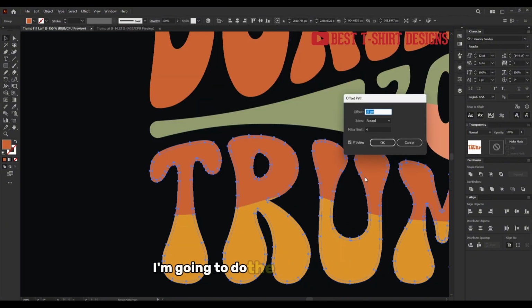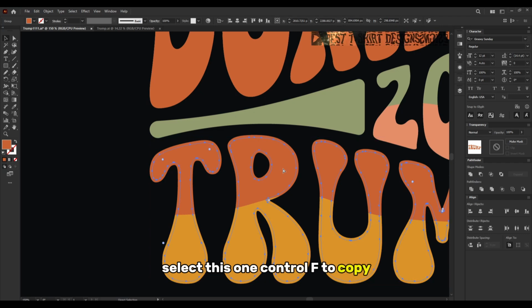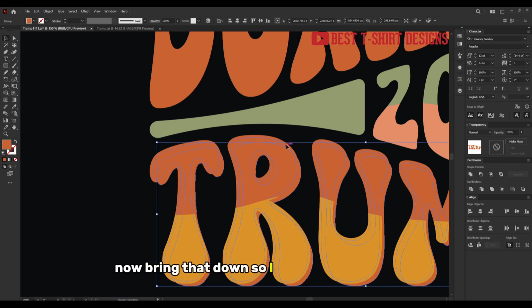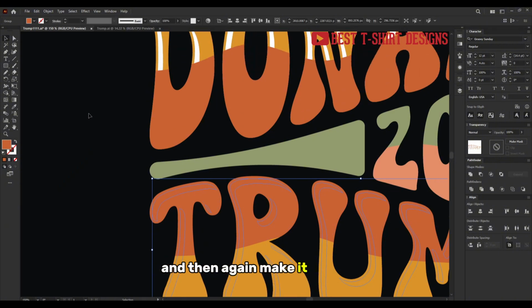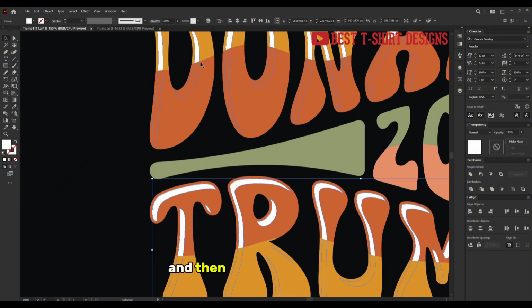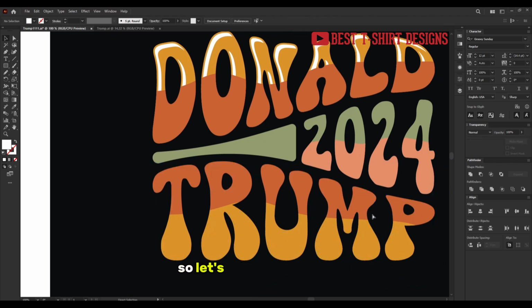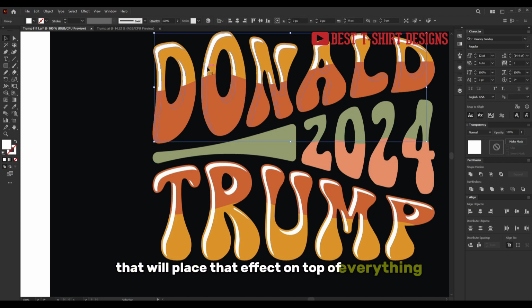Again, I am going to do the same thing here. Unite, Ctrl X to cut it, select this one, Ctrl F to paste, again press Ctrl F. Now bring that down. So I have two shapes here. Press Alt and Minus Front, and then again expand it, and then I can make it like this. So let's cut it and, without selecting anything, press Ctrl F. That will place that effect on top of everything.